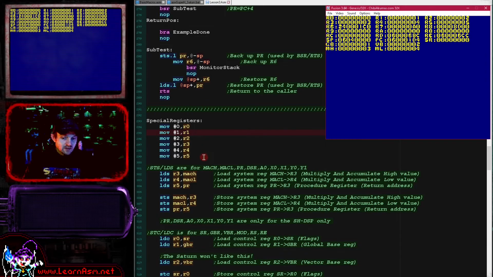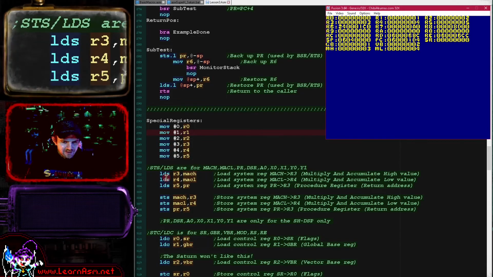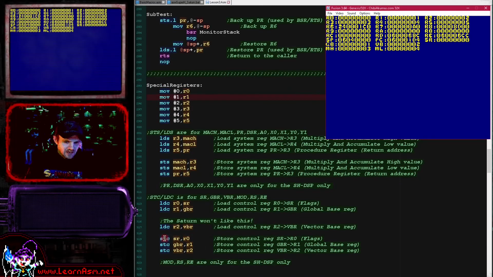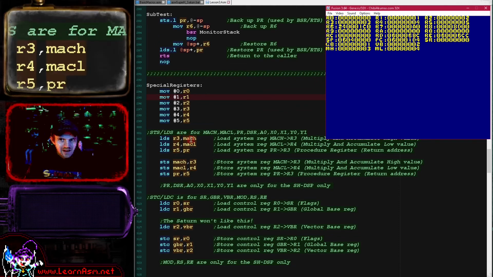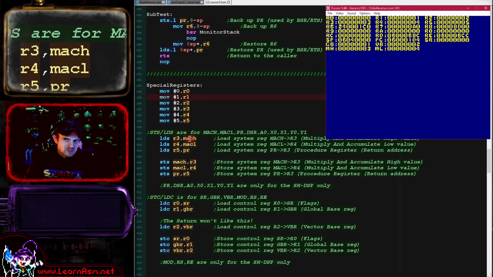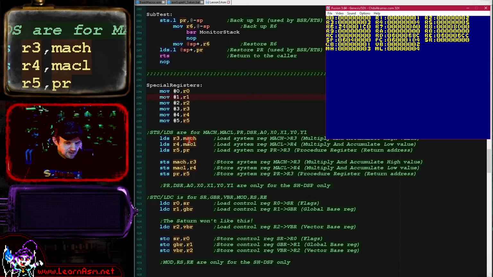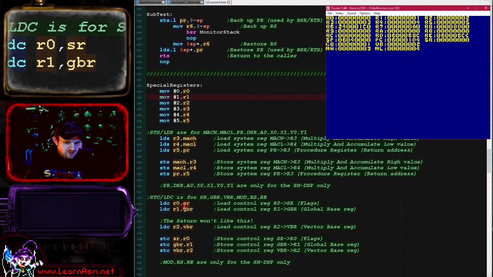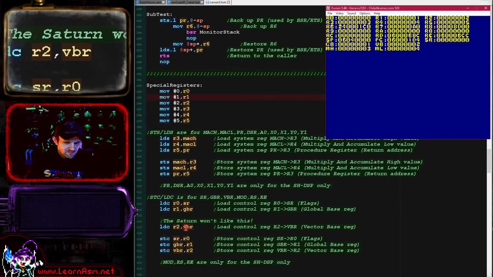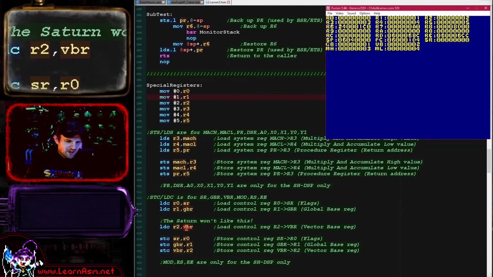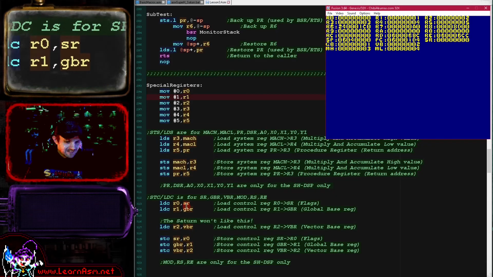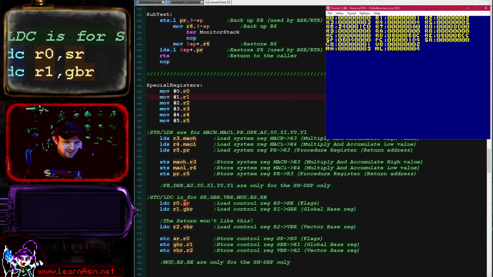So how do we actually work with those registers? Well, we have special commands to load and store them. We have LDS and STS for the system registers, and LDC and STC for the control registers. Well, what is defined as a system and a control register? Well, basically a system register is the MAC-H and the MAC-L and the PR. MAC-H and MAC-L are for multiplication. We will see those in a later lesson. The control registers are SR and GBR and VBR. Now, VBR is the vector base register, GBR is the global base register, and SR is the flags basically.